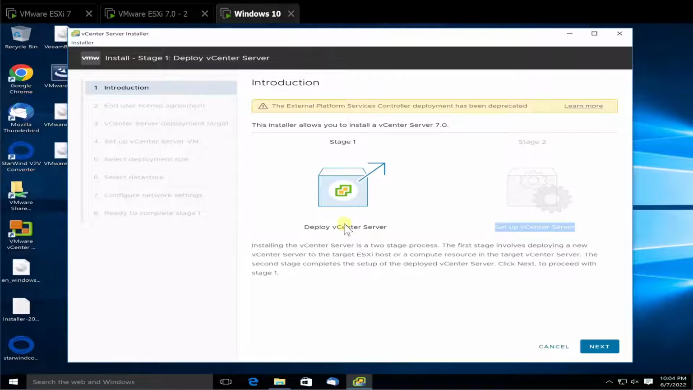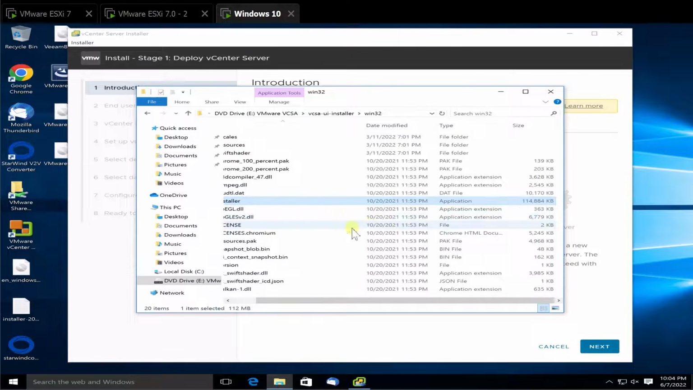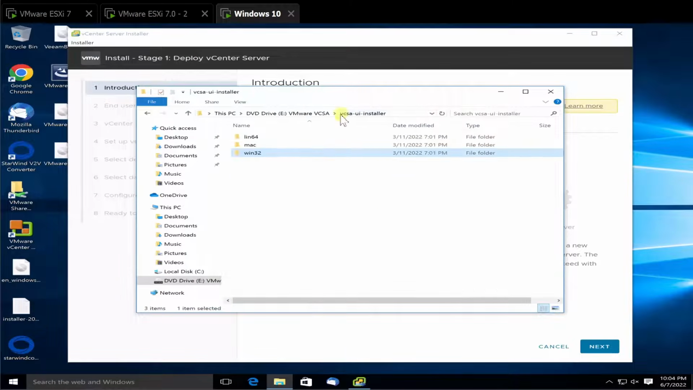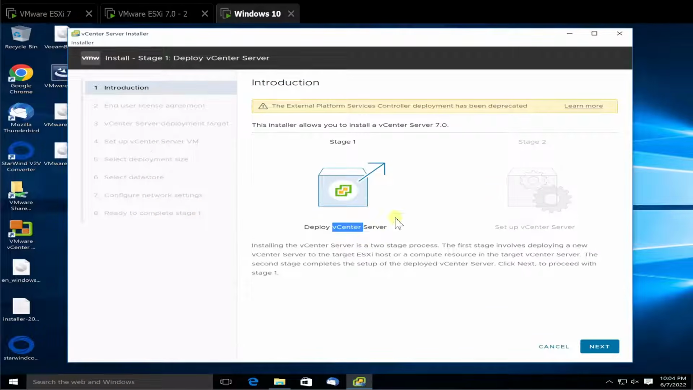So what is the meaning of deploying vCenter server? It means this vCenter server is an OVA file. Technically, it's an OVA file that we can take and send to the ESXi server. So by clicking install or deploy the vCenter server, you're creating an OVA file and pushing it to a host machine.